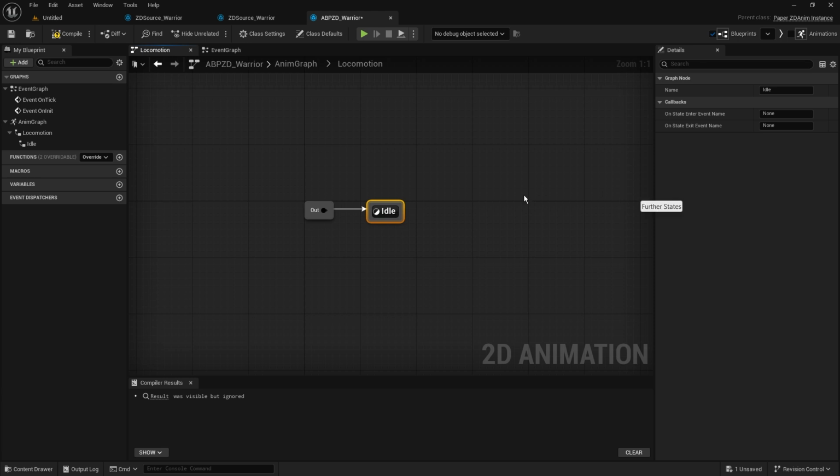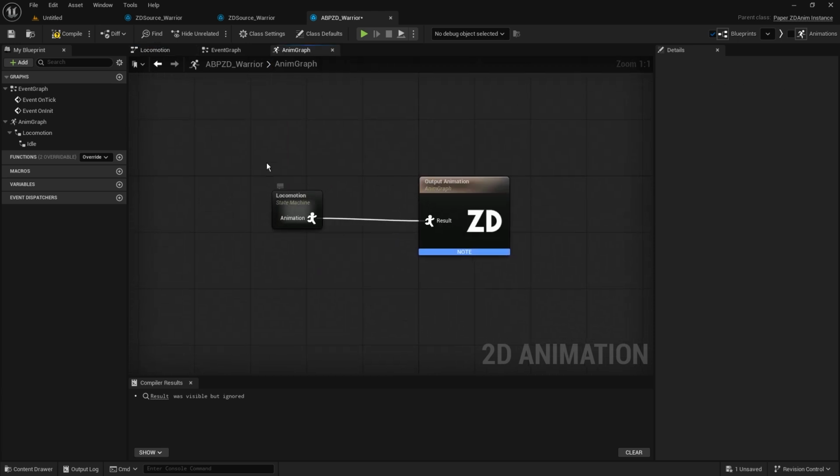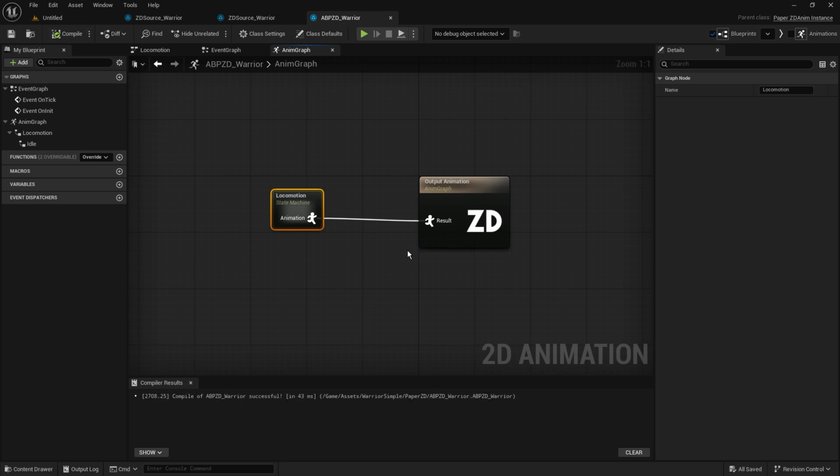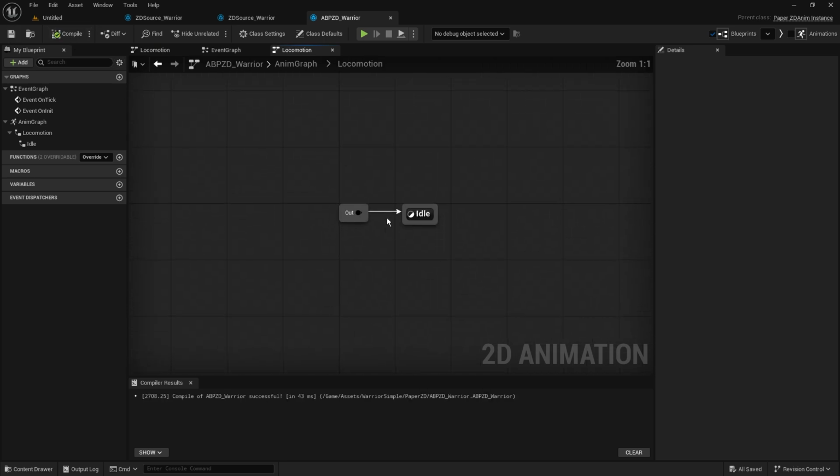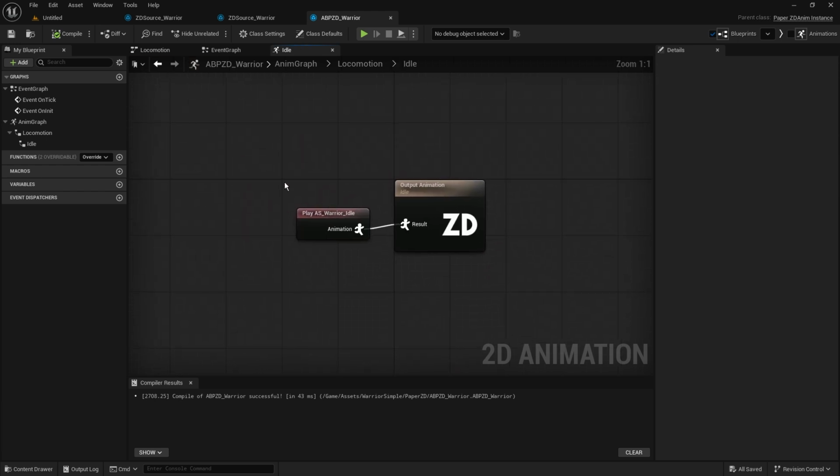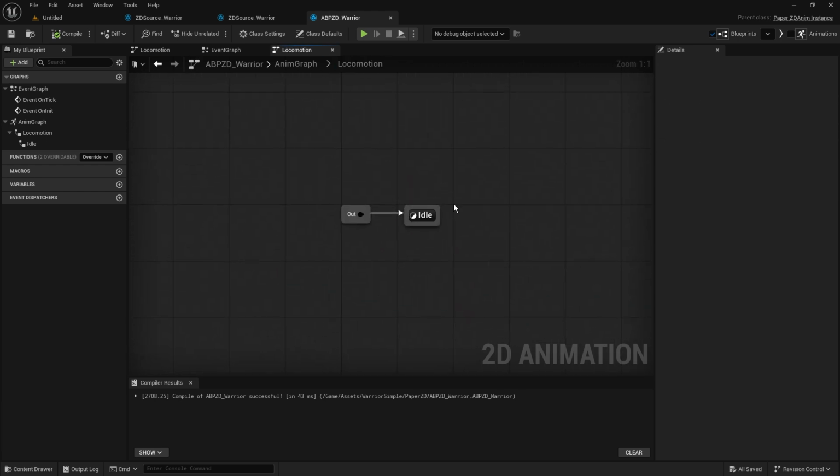But for now, this is obviously allowing us to say, when we start with this anim graph, this is what we're going to use, and this is the end state. So it comes into here, looks in the state machine. Inside the state machine, it goes to idle, and inside there it says play our warrior idle. We'll be able to now come into here and start adding in transition rules and more states and more options. But for now, that's our starting animation blueprint.